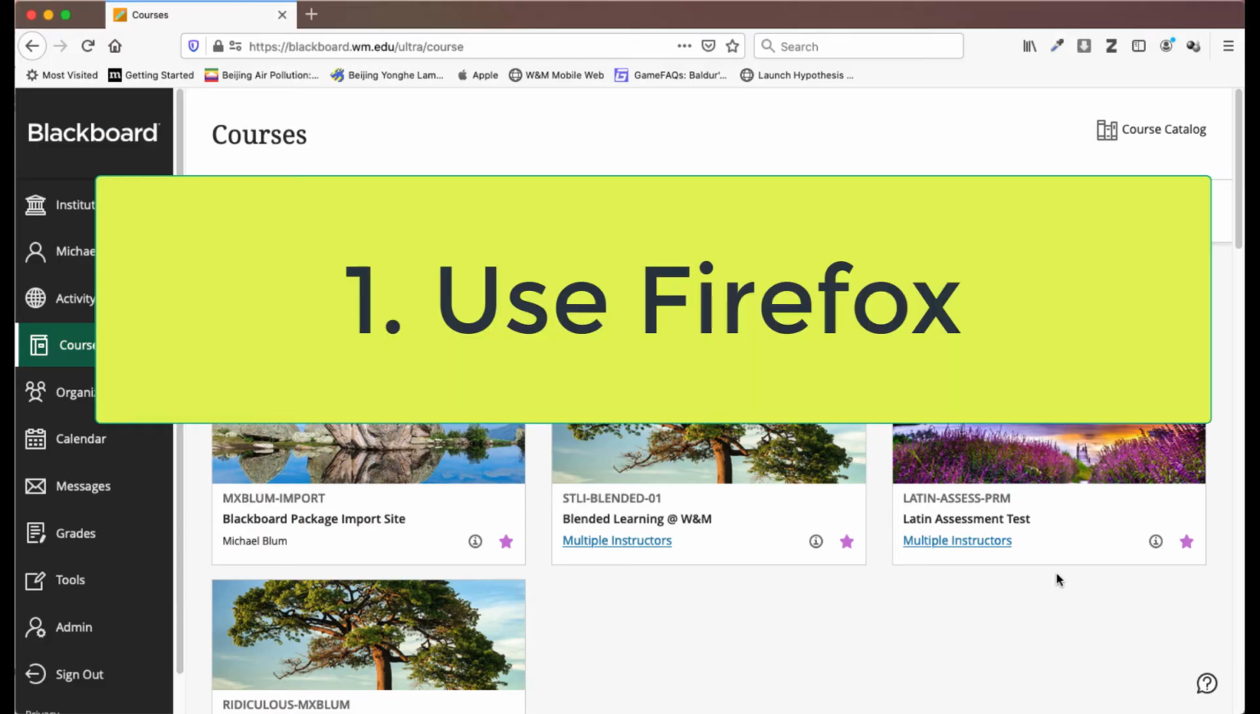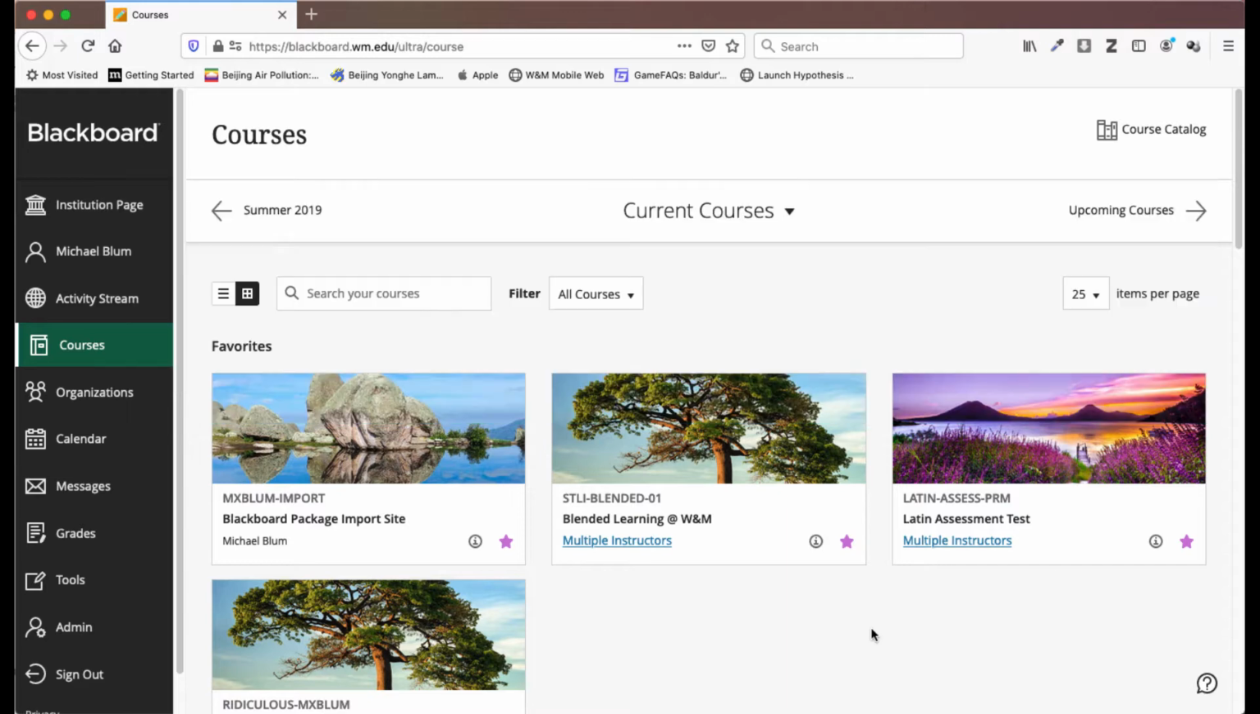Before we get started, I don't say this very often, but in this case, you're better off using Firefox as your browser because it's going to allow you to print frames much more easily than Google Chrome or Safari or the Internet Explorer Edge or something like that. So here I am in Firefox, and let's get started.